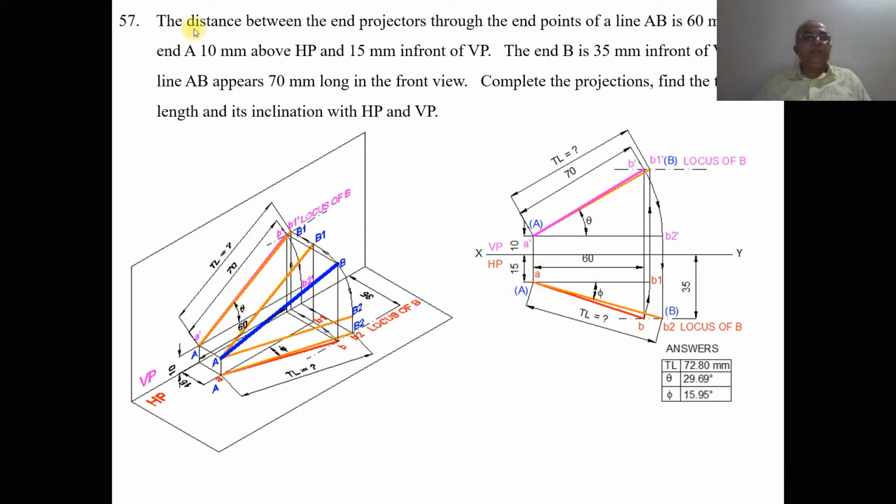So the problem reads as: the distance between the end projectors through the endpoints of a line AB is 60 mm. The end A is 10 mm above HP and 15 mm in front of VP. The end B is 35 mm in front of VP. The line AB appears 70 mm long in the front view. Complete the projections and find the true length and its inclinations with HP and VP.